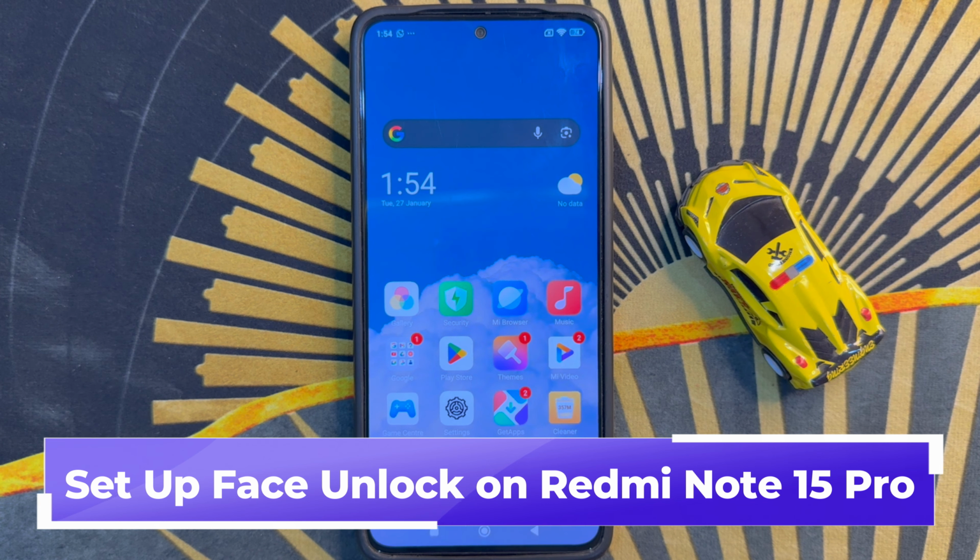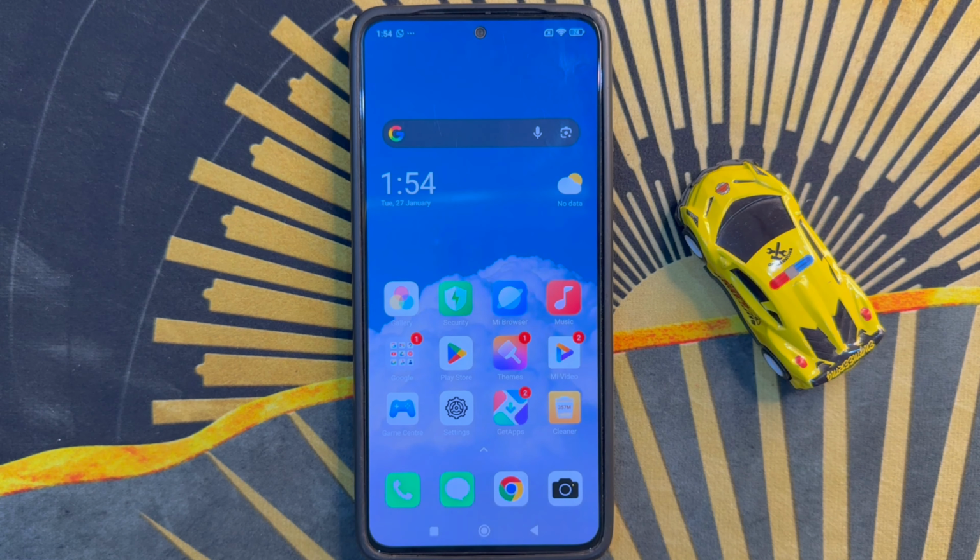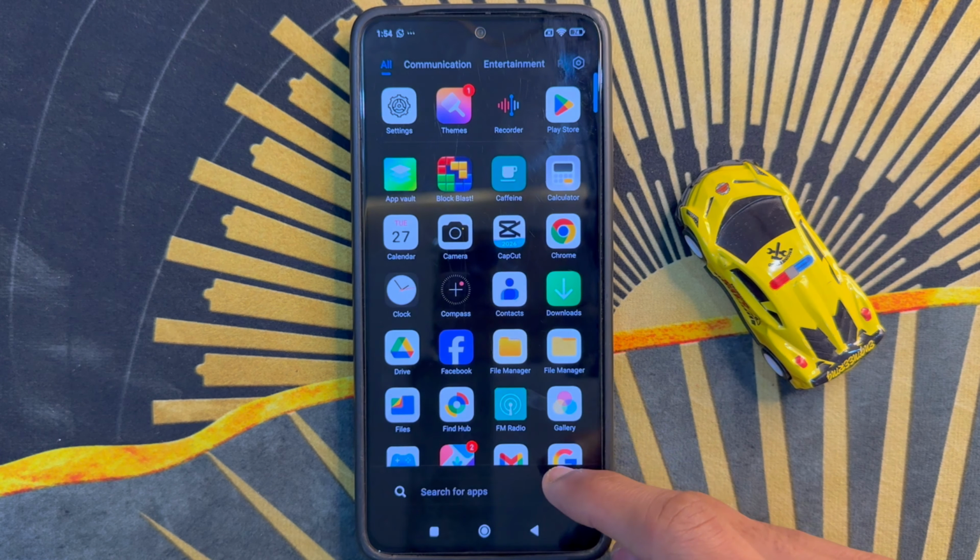How to set up face unlock on Note 15 Pro. Let's start the video. First of all, go to app library.